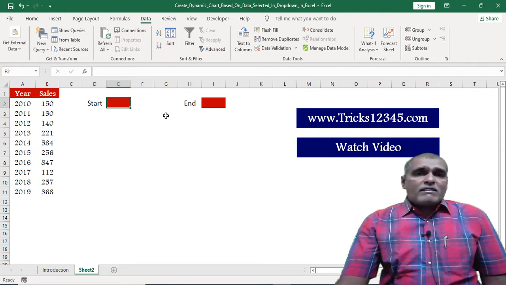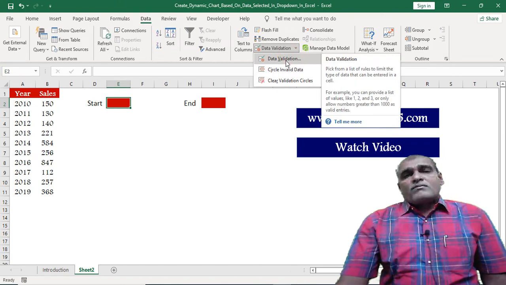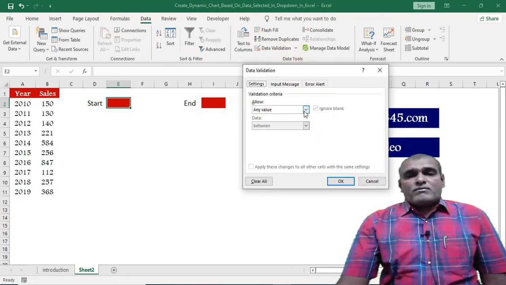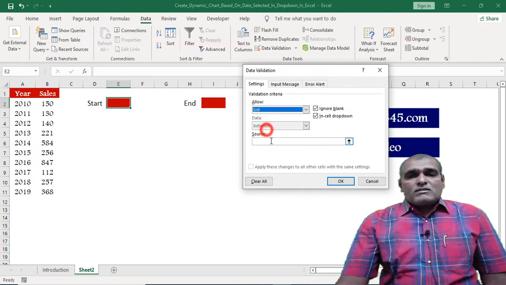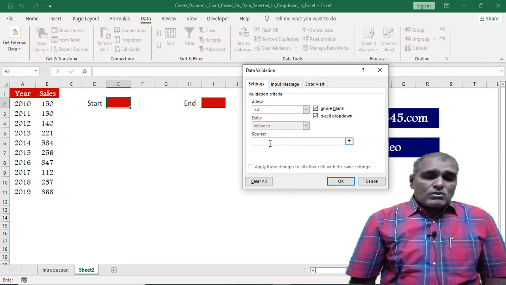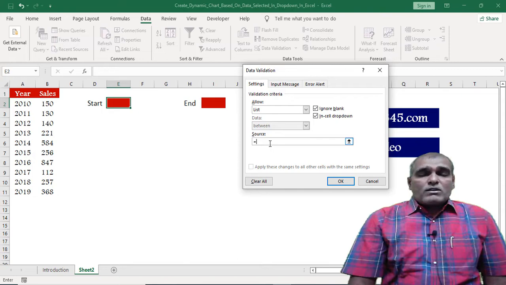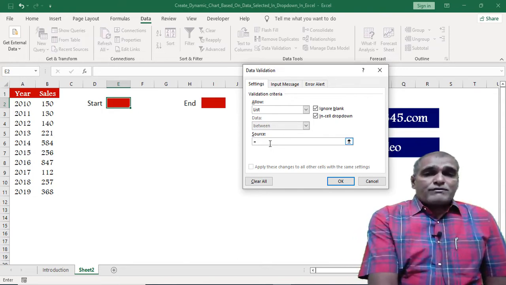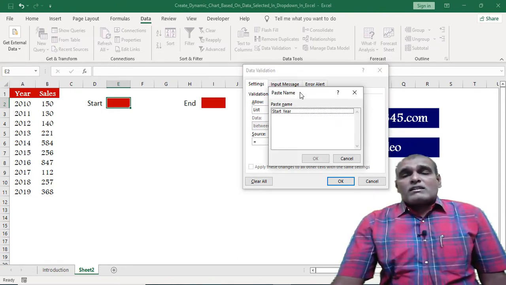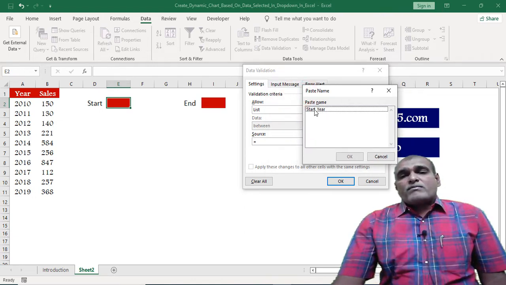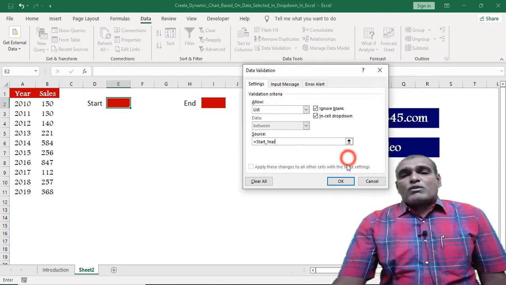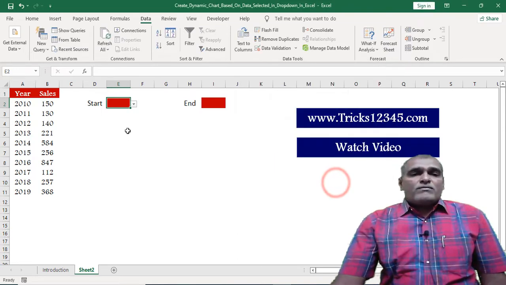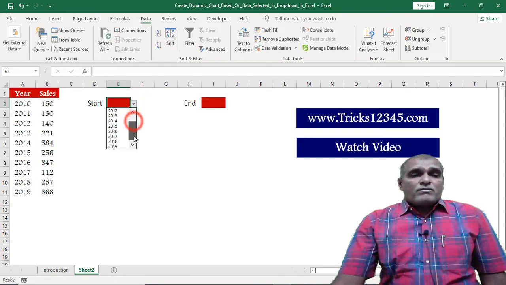Thereafter, I am providing data validation. Click on Data. Select Data Validation. Select List. In the source, press equals, thereafter press F3. Here, the list of names will display. Select the Start Year. Click on OK. Click on OK. Now we can find the drop down symbol. Click on that one. We can find the data.